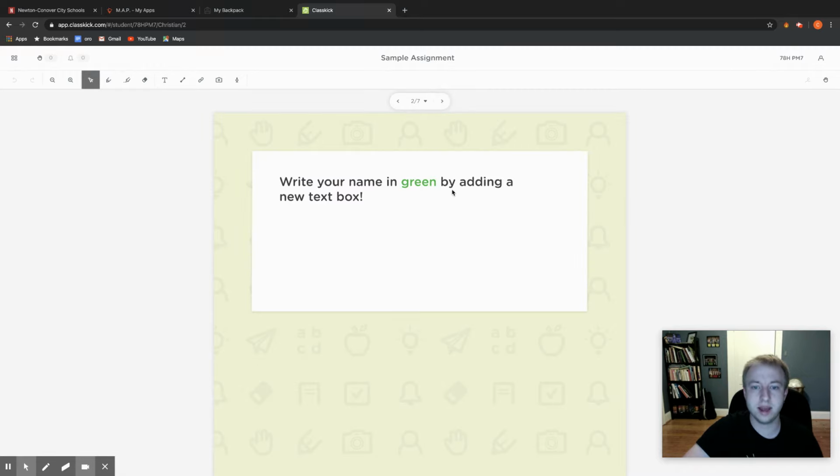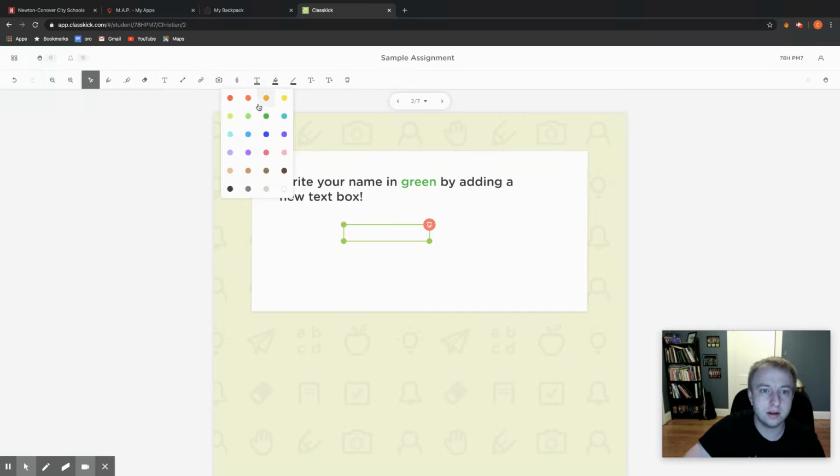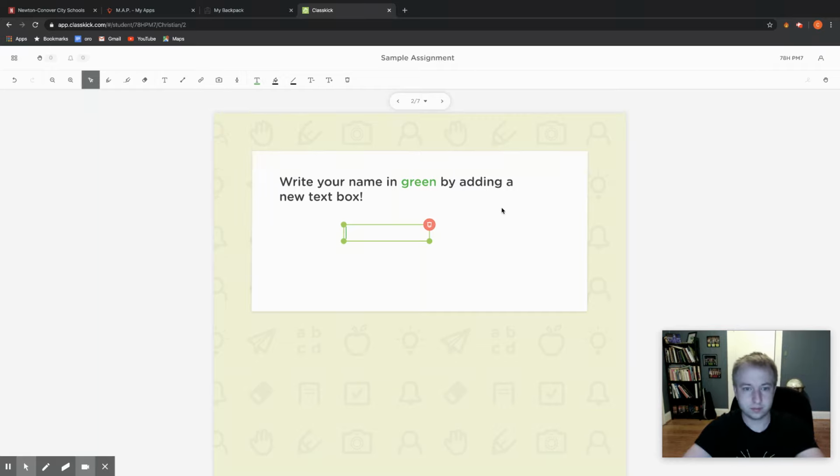It says, write your name in green by adding a text box. So all the tools you'll need are right up here. I'm going to scroll over and find the text box. Let's add text box. And all I need to do is click down and hold and drag it out. Tell how much space I think I need, and I can always change the size. And so also add in green. So I got to go up here to the T with the underline underneath it. That's text color. So I'll select green and I'll type in Christian. And then that's all for that one.